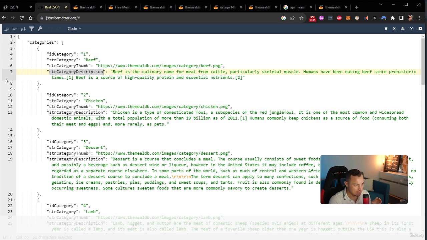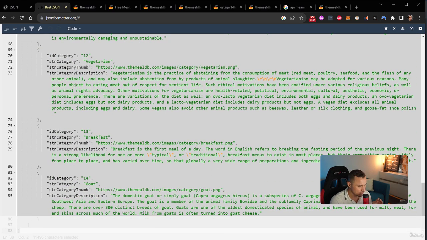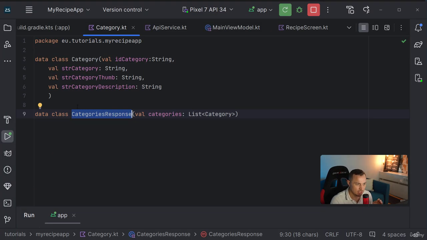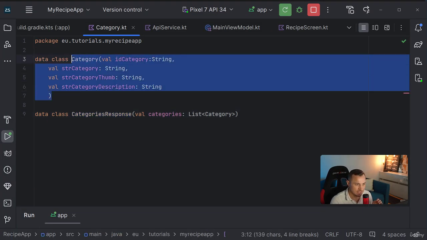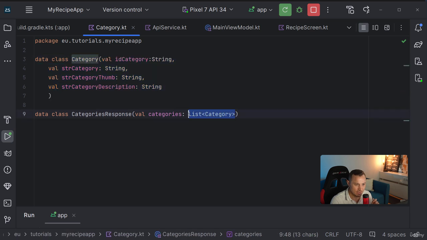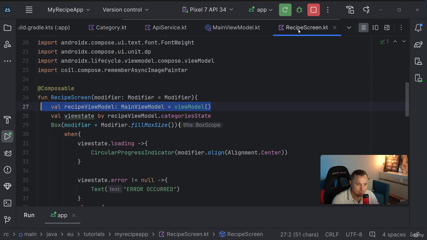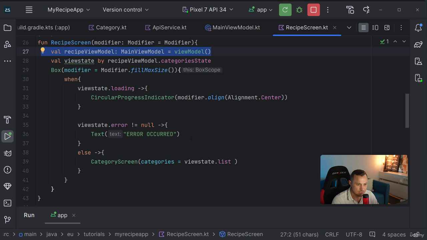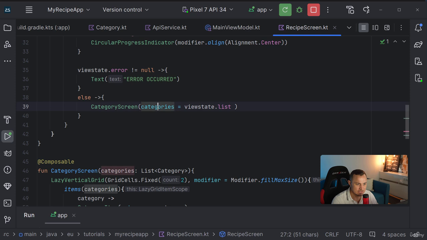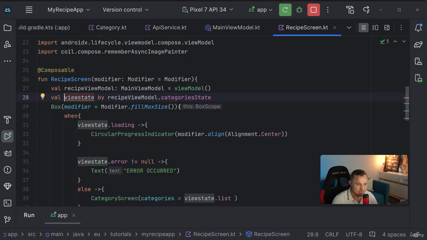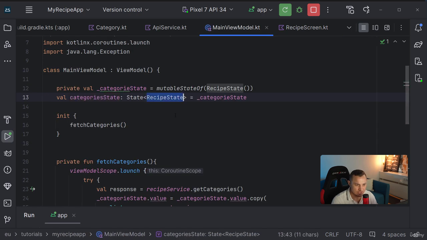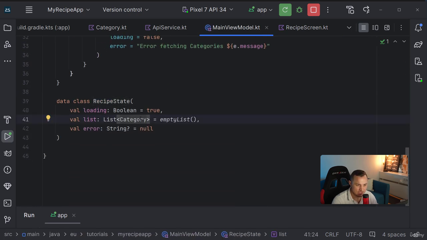Now we are getting this entire file and breaking it down into individual Kotlin objects that are of type category. So we create a list out of this whole file, and inside of this list we have individual category items now, or objects. Now we can use those category objects to display them inside of our screen, and that is that we get this from the state. We know that we are using this categories state, which is of type recipe state, which contains the list.